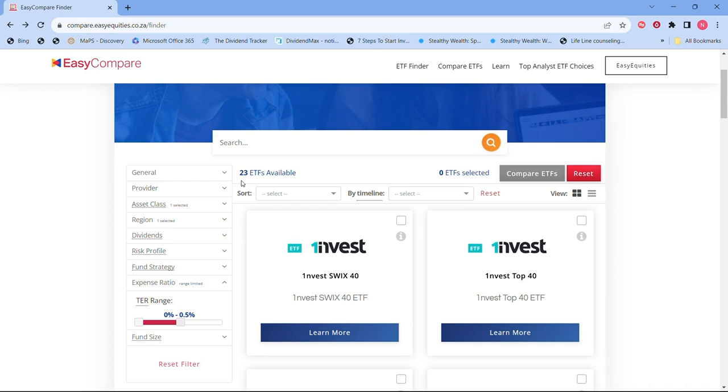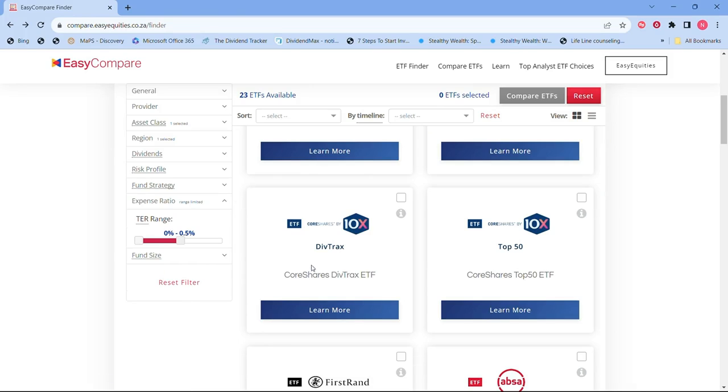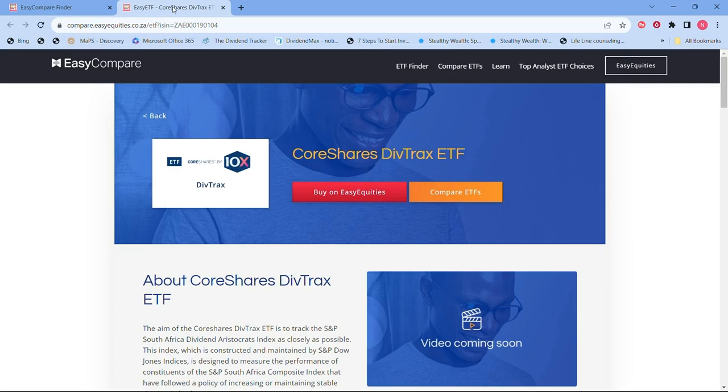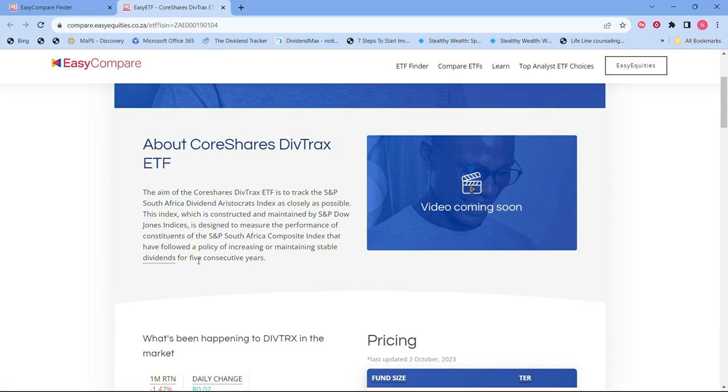From here, we can eliminate ETFs that don't represent the most shares on the JSE. This would be, for example, an ETF like this one, the Core Shares DivTrax ETF. Why am I saying this? Let me right click where it says learn more and open the link in the new tab so that you see that this ETF is not inclusive but rather very exclusive. It says here in the first paragraph, the aim of this ETF is that the constituents of this index have followed a policy of increasing or maintaining stable dividends for 5 consecutive years.